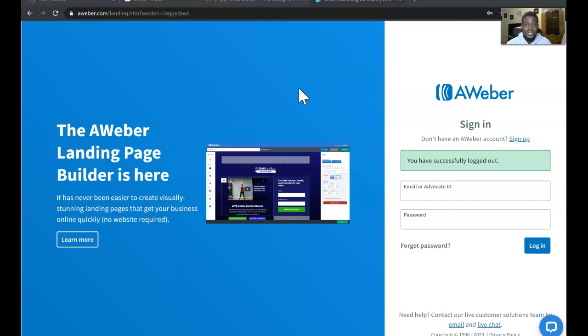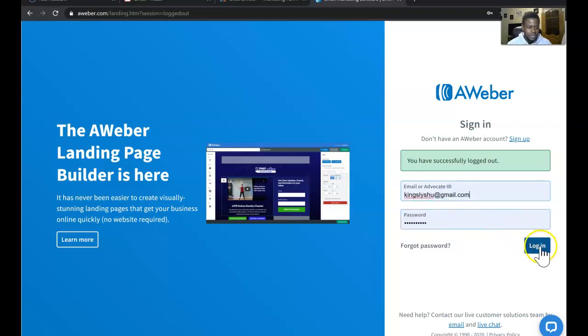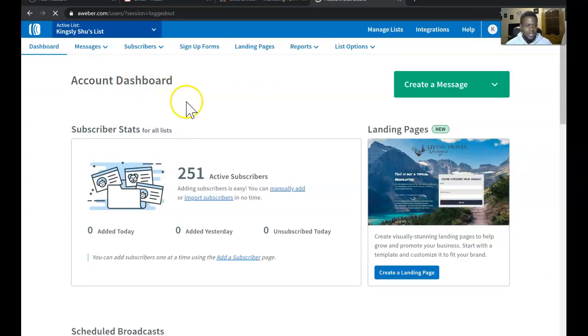So once you've created your account, you log into your account. I'm going to log into my account. I already have an account with them. You log in. Now we are on my dashboard with Aweber. You want to create a campaign. This is how your dashboard looks.